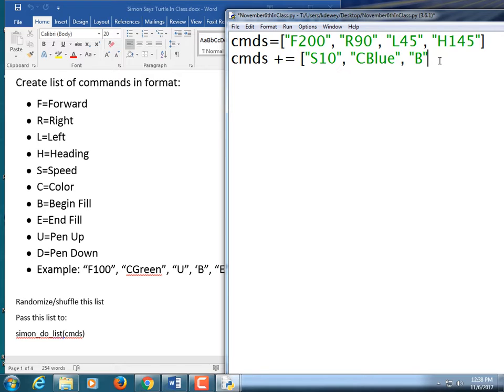So at least one of each. But remember, begin fill, end fill, up and down take no number. So those would just be singles, just like the U and the B. Wait, what'd you say about heading? Heading is a number of which direction it's going. So if this is north, 90 would be that way, 180 would be this way, 270 would be this way. Normally if we say right, it's like 90 from your current heading. But this is set your heading to a new value.